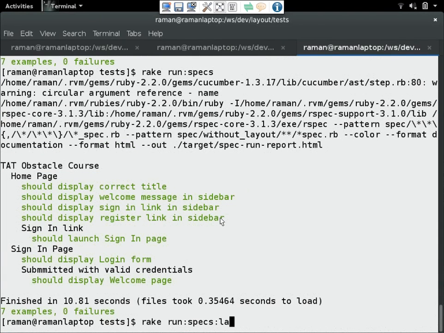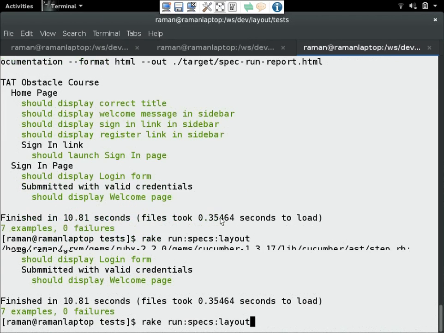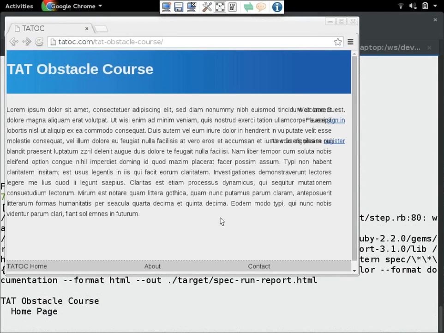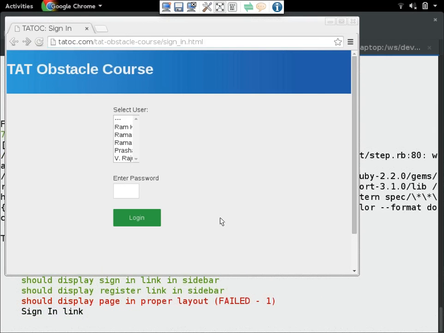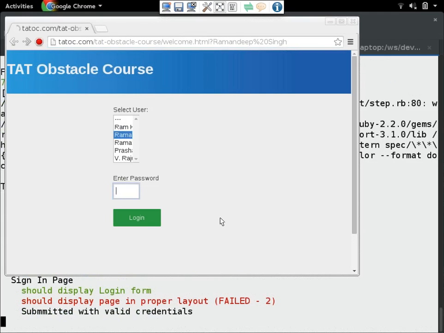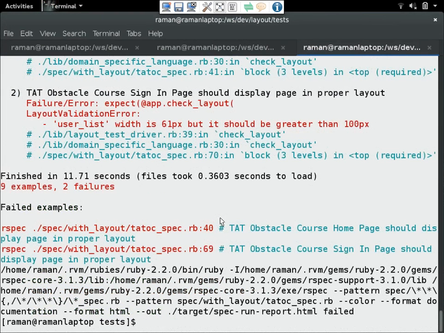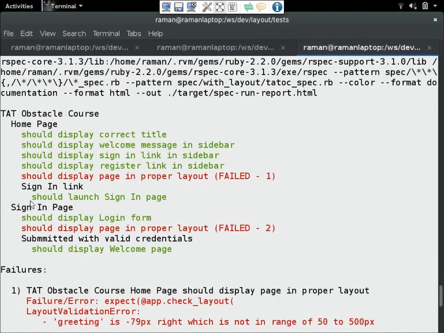I'm going to execute the same test, but this time with the layout check in place. So when I say rake run specs layout, it is going to run the same test, but with the layout check in place. Let me run this test and see what happens this time. You would see that the browser has executed, and it would perform the necessary test, which is to go into the home page, go into the login page, enter valid credentials, go into the welcome page, and make sure that the welcome page is displayed. But this time, the test actually failed. It did report a failure. And what was the failure?